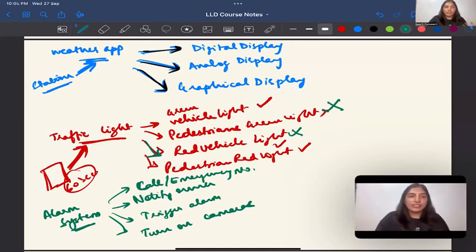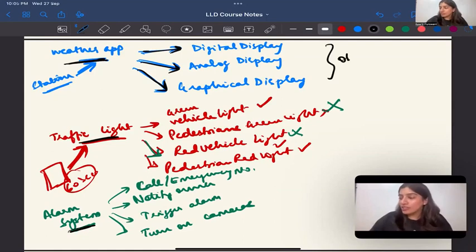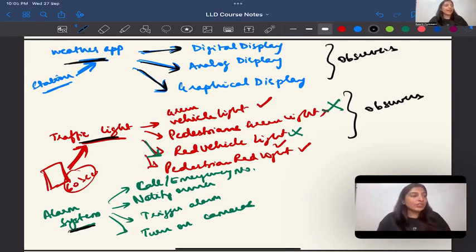Now, as most of you have already guessed, this is the observer design pattern. Why is it the observer design pattern? Basically, there is a subject whose state is going to change. And then there are observers who are observing that as soon as a change in the state happens, I'm going to make the change. I'm going to take an action accordingly. I'm going to update myself. I'm going to take some action based on the change in the subject.